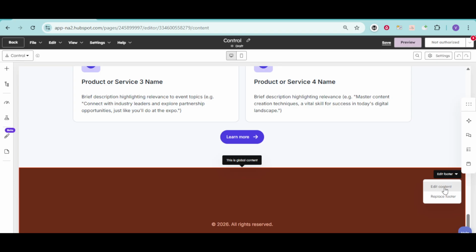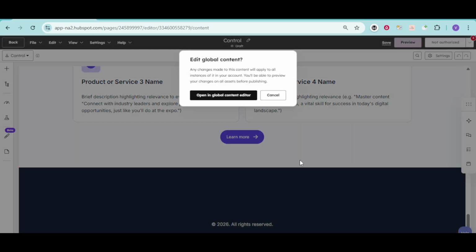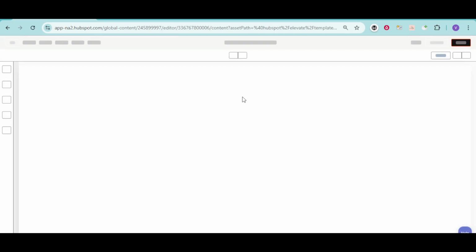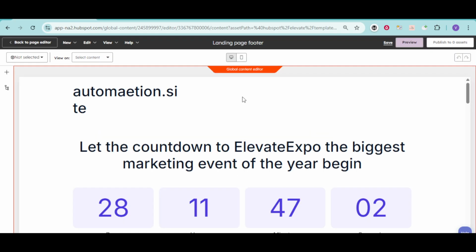Now, with the global content identified, the next step is to click on Edit Global Content. This action will open up the editor specifically designed for global content management. By doing this, you'll enter a mode where you can make changes that will reflect site-wide. It's important to remember that any edits you make here will automatically update in every location where this global content is used. Therefore, it's wise to double-check your changes for accuracy and consistency.